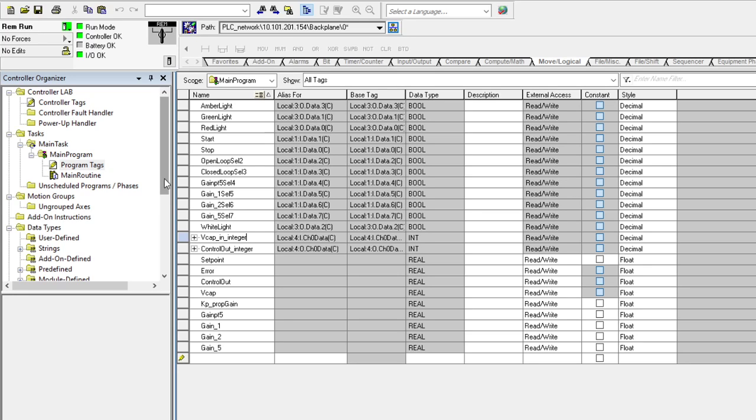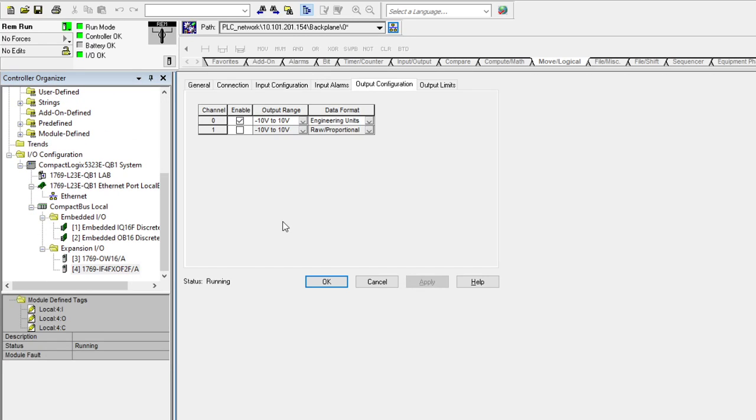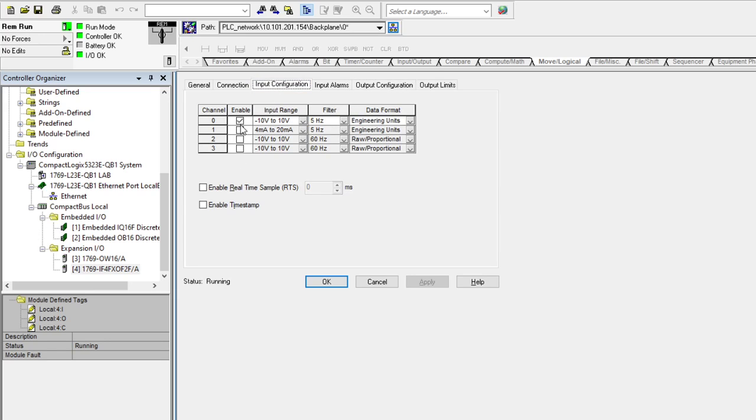Okay, so let's look at the same for my control out, it's going to be in millivolts. Let's look at my configuration of my card. So my input 0, channel 0 is enabled. It's set to a voltage range, minus 10 volts to plus 10 volts, and a filter of 5 hertz to kind of keep the noise low. And it's set to engineering units.